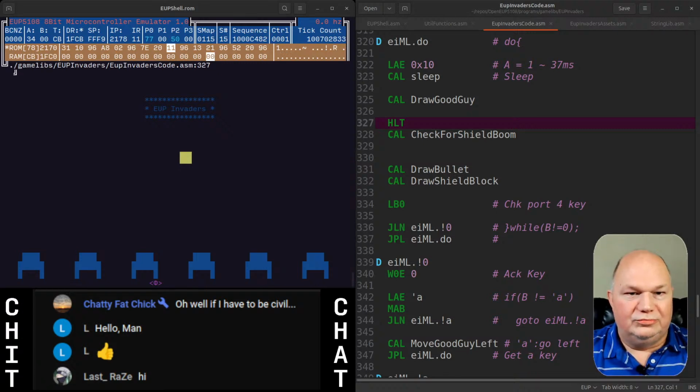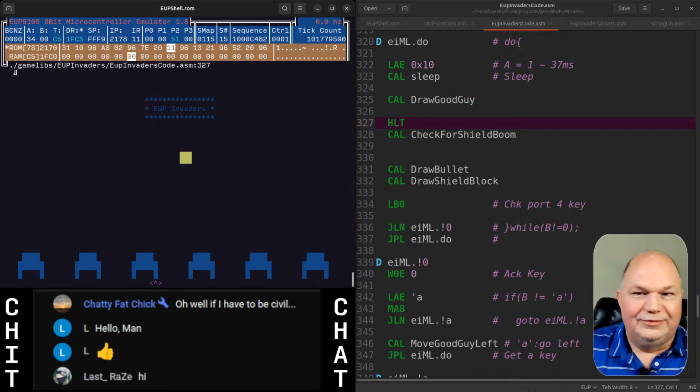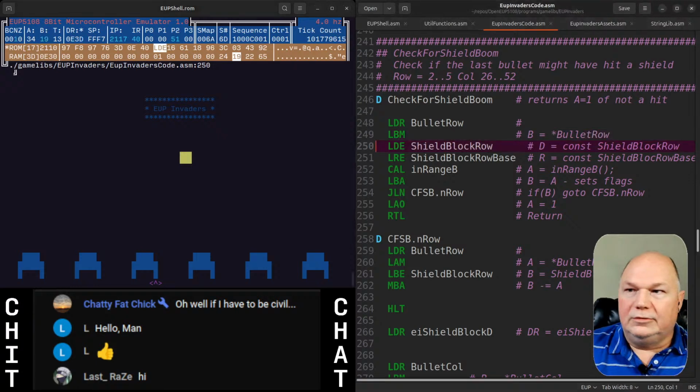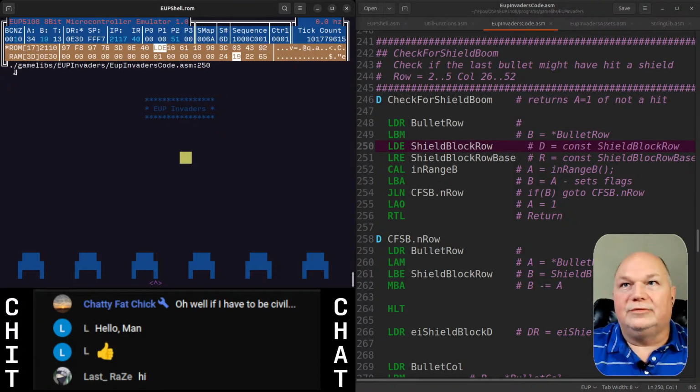There should be no shield boom because we haven't actually fired yet. So let's go ahead and run. There was the beep of the bullet being fired. Now we're going to check if we hit the shield by single stepping. So load the bullet row into B. There we go. Bullet row B is 19. So we load.